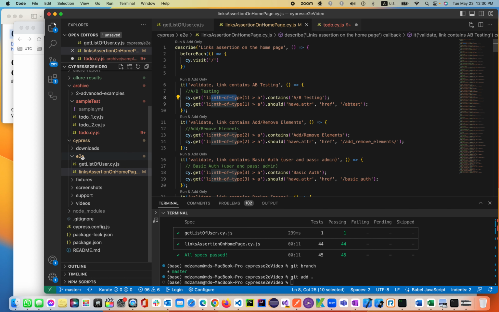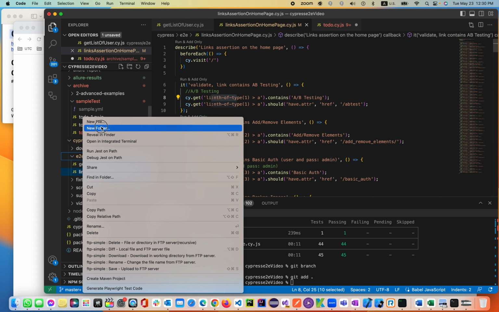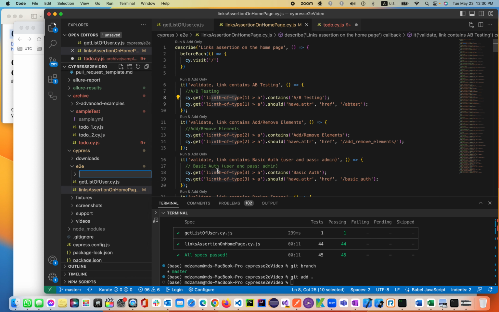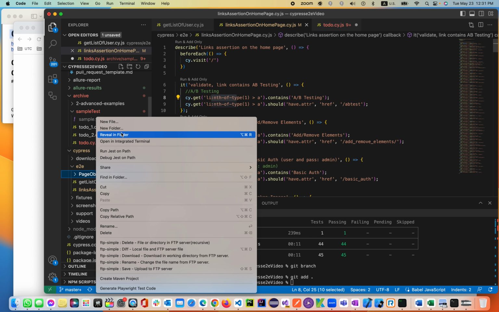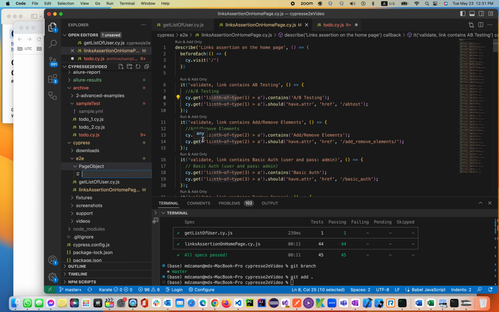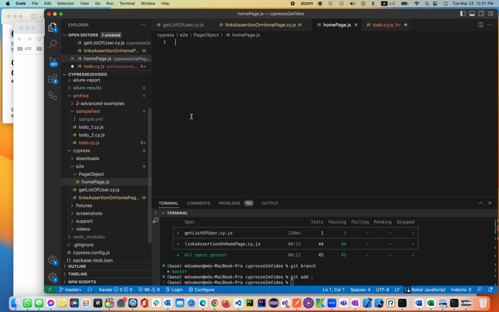Now under the E2E test, we'll be creating a folder, which is a collection. A collection of the locators will go into the package. The package name will be POM, or you can type it as page object package. Inside the page object package we'll be creating a new file called homepage.js. Inside homepage.js we'll be adding all the locators.